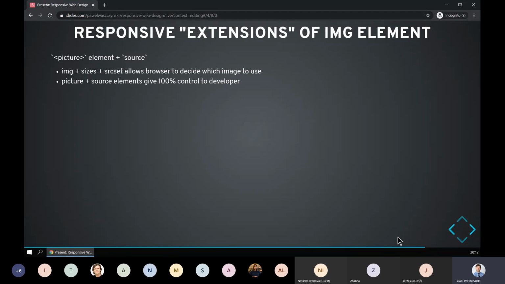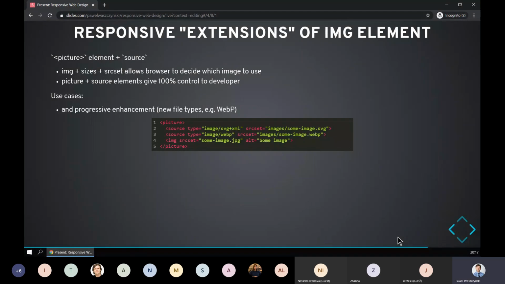There is one additional extension of the image tag, called the picture element and source element. When we are using image sizes and srcset, we allow the browser to decide which image to use, but sometimes we, as authors of the website, want to have 100% control. This is where we should use the picture element with source and image. There are two use cases for using those elements.